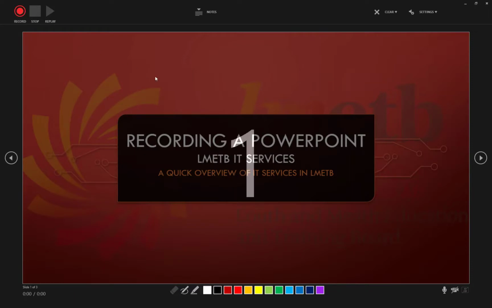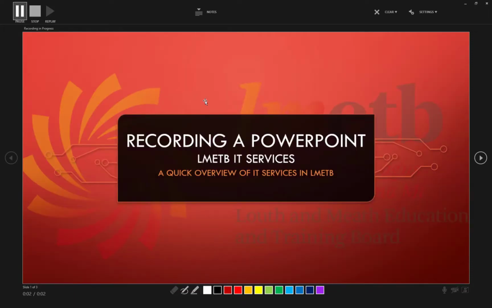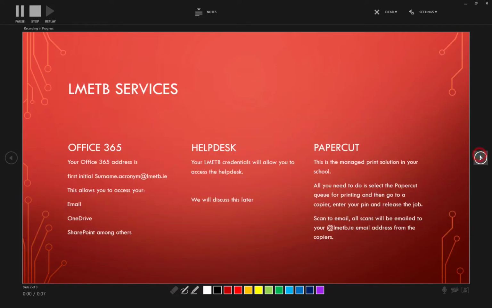We get a little countdown as you would from any screen recorder. And here we go. So hi guys, welcome to LMETB IT Services. Here's a quick overview of the services that we provide. And we use our buttons over here on the left and right to navigate between the two. We have highlighters, so if we want to highlight, actually we'll use a brighter colour and highlight a particular section. Let's change the colour of that. Alright, so we can highlight particular sections. We can write on it for those of you who are good with writing with a mouse. I clearly am not, but you get the idea. Alright, and then we can rub it out and so on and so forth.